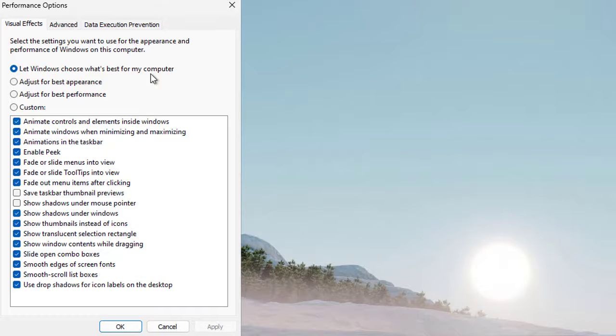But if you want to go for the best appearance, you can select this one, and it's going to enable all the animation, all the slide and fade and everything that Windows 11 offers in terms of GUI. But if you want to focus on the best performance, you can select that, and it will disable all these graphics and visuals and animated things, and the slides and fades will all be disabled, and your machine will totally focus on the best performance.